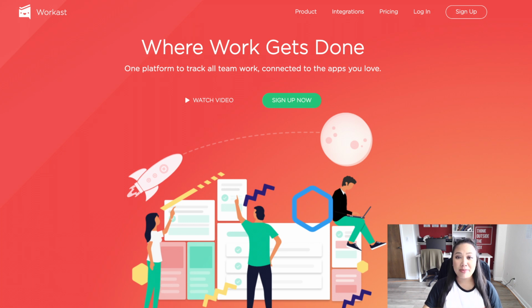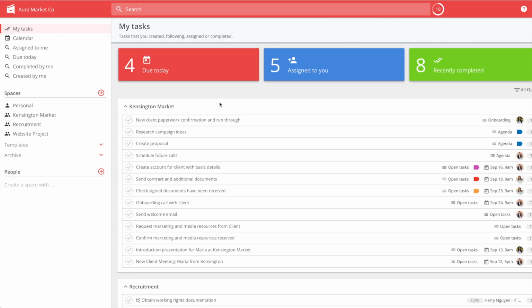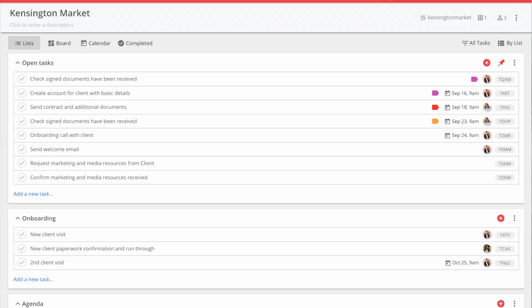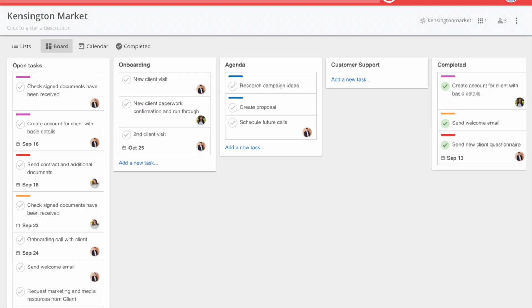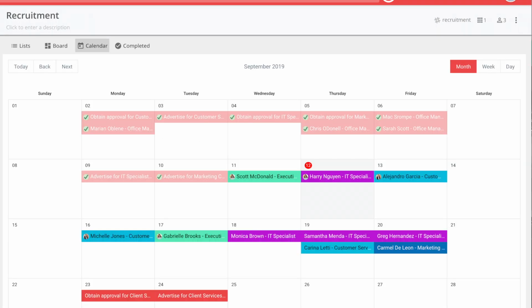Are you overwhelmed by a continually growing number of new projects coming from different teammates, clients, board members, investors, and everyone else in your organization? With Workast, you can easily take all of these projects and organize them into actionable tasks that can be grouped into lists, boards, and daily to-do items.